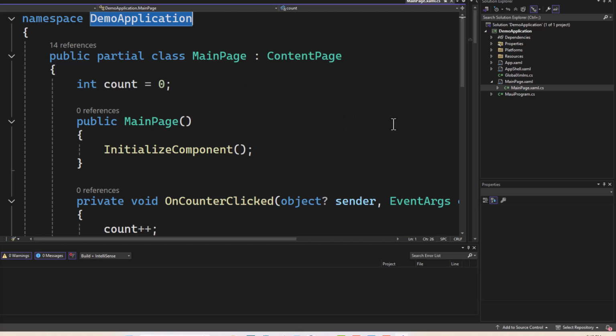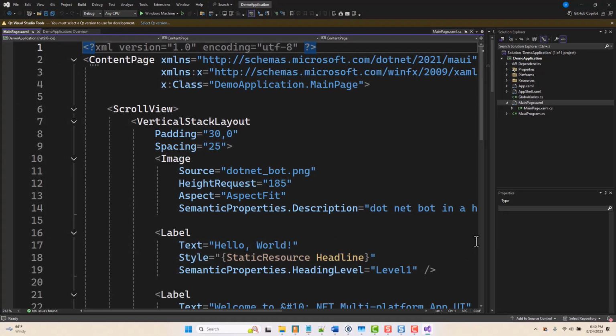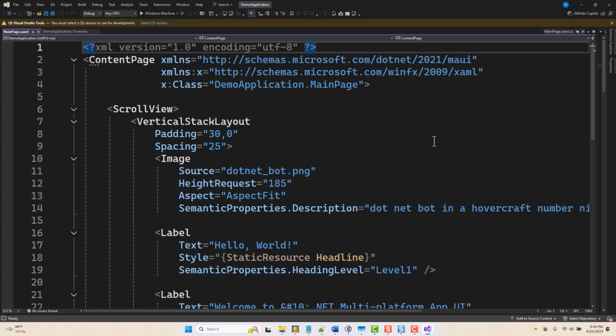Now in our case, we want to remove some of this code here. We also want to remove some of the starting elements within our page, and I'm going to go ahead and just close this down here. You can always bring those things back, and I'm going to pin these so we have more space. At this point, we have a scroll view. We have a vertical stack layout, and we have all of our elements.